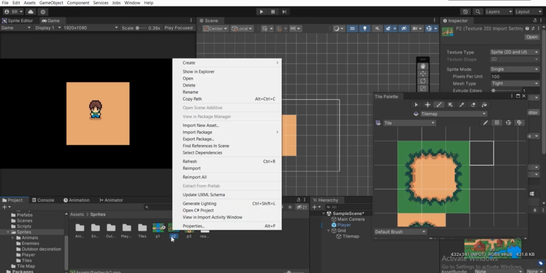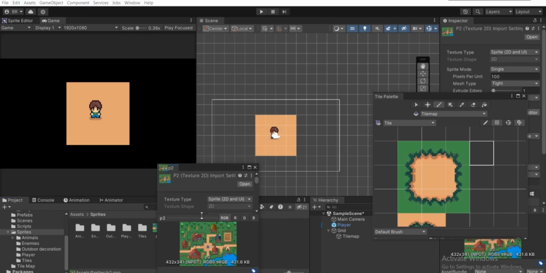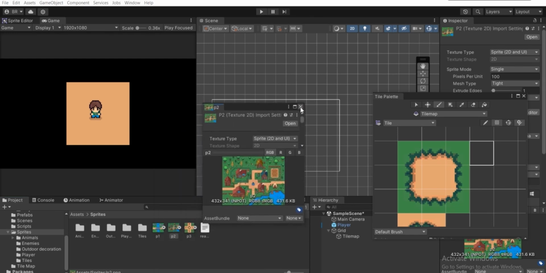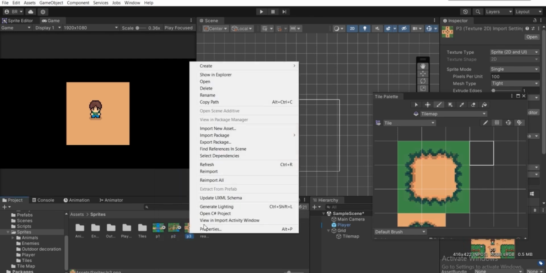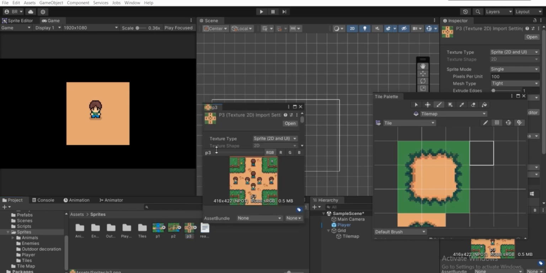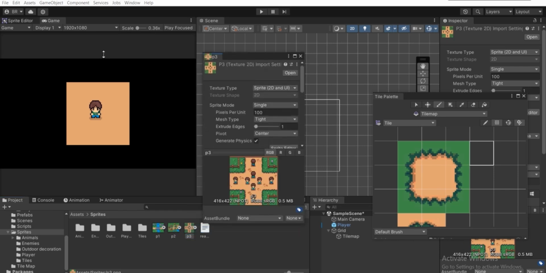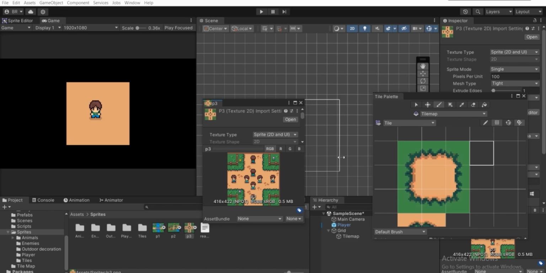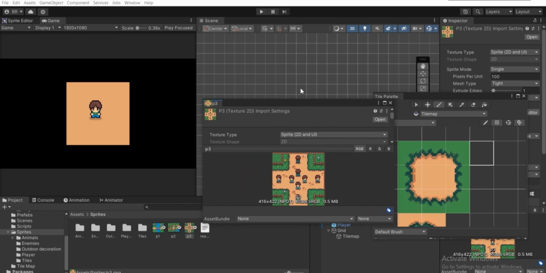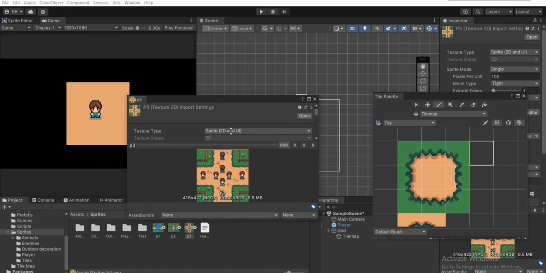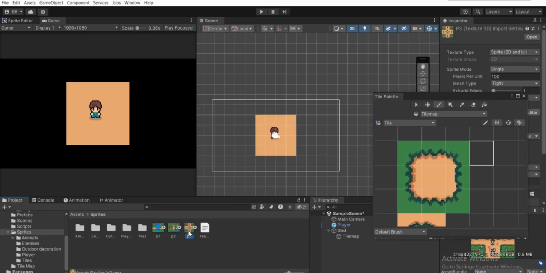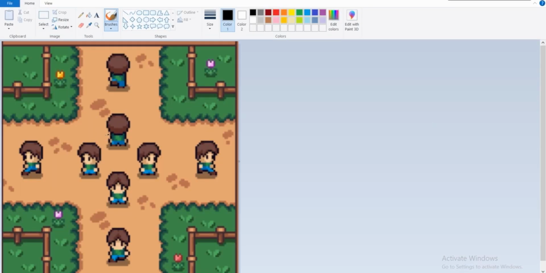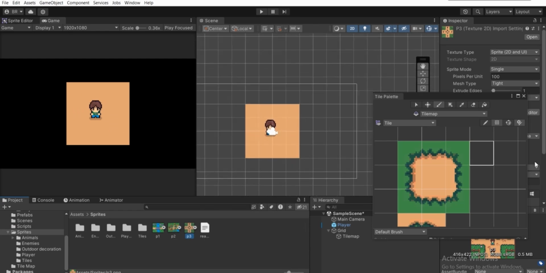So I'm going to right click on that and click on properties, and we can see the preview right over here. Or what else we can do, we can just double click on that to open it up in another window over here, so we can see the preview. You see the preview, and you are ready to place your tiles.